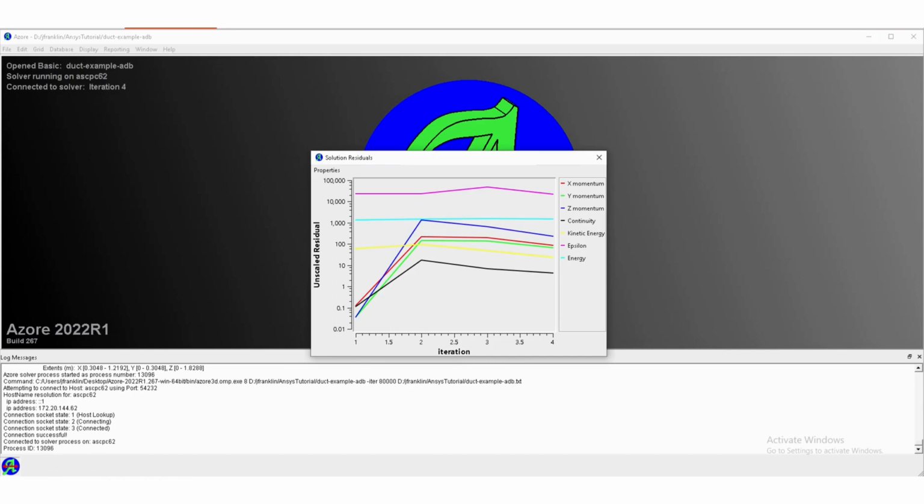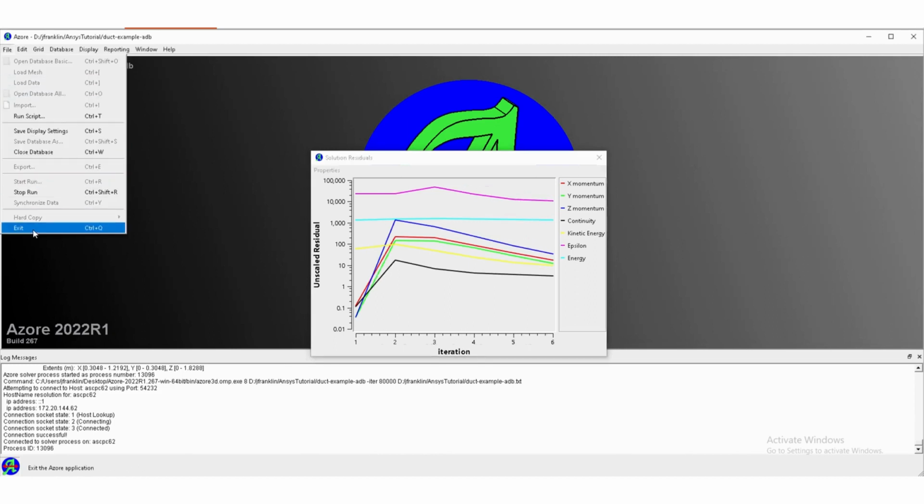So I'm going to go on and do some other things. So I'm going to exit out of my application right here. The solver itself will continue running in the background, and then we'll connect to it later.